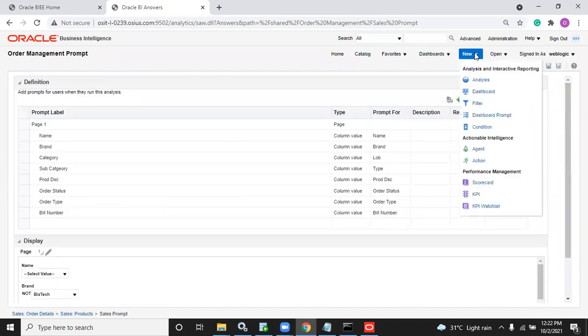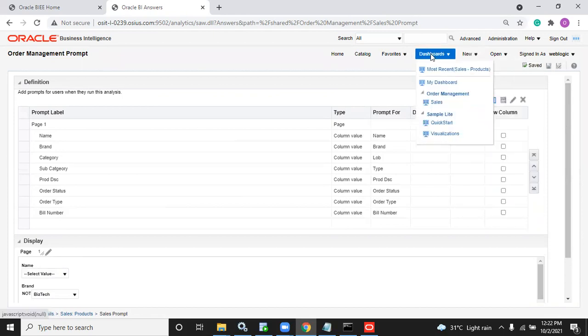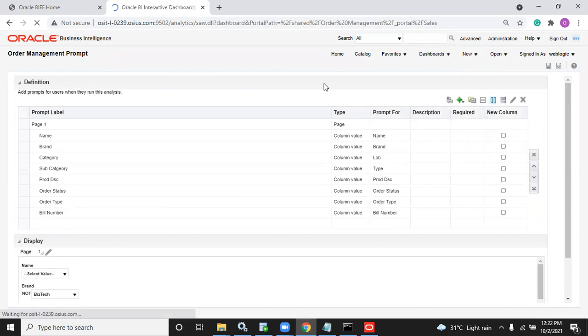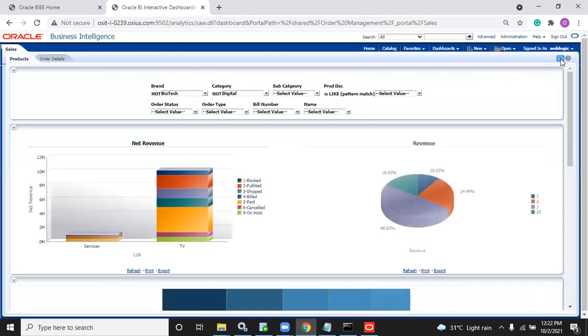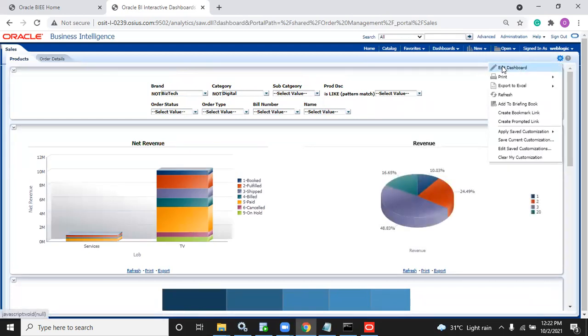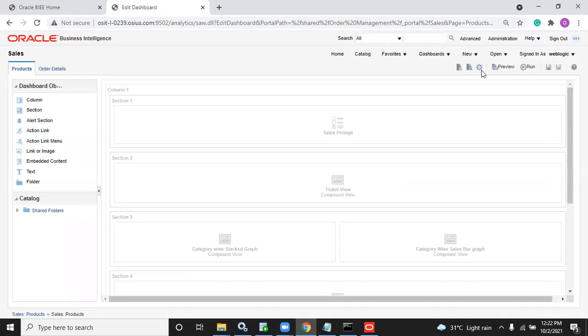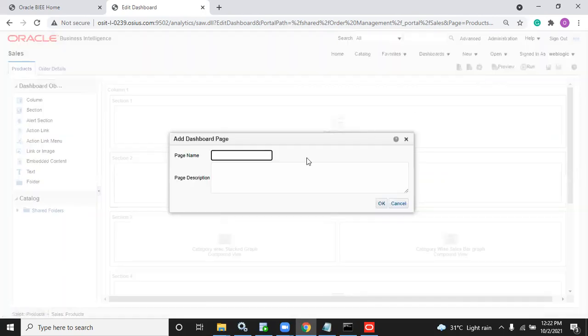I'm going for a new dashboard, or you can go for an existing dashboard also. Anything is fine. I'm going for a new dashboard page. How to go to the new dashboard page? Edit the dashboard. Click on plus. What is the dashboard page name? Sales information. So randomly I'm writing something.